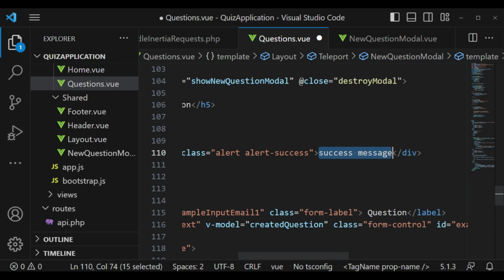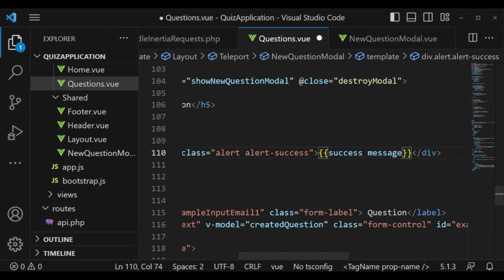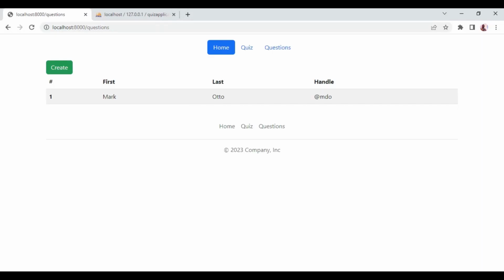And then now we will go ahead and display our success message. So I'll use double curly braces, and just instead of having success message, because we have named it success, we just have it like that. You call it success. So let us go ahead and check.